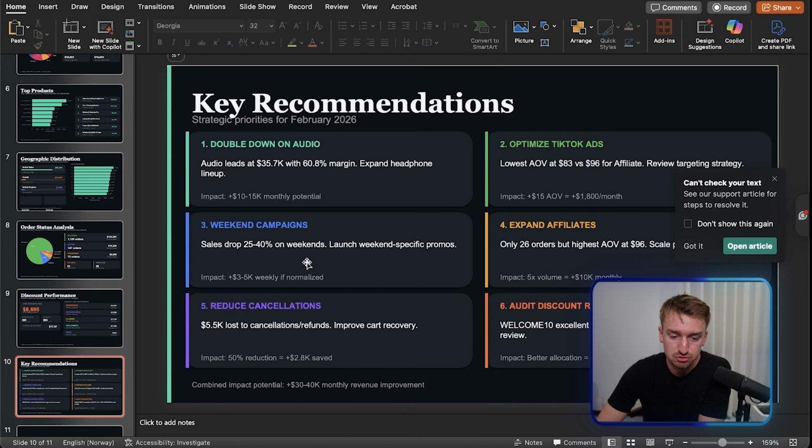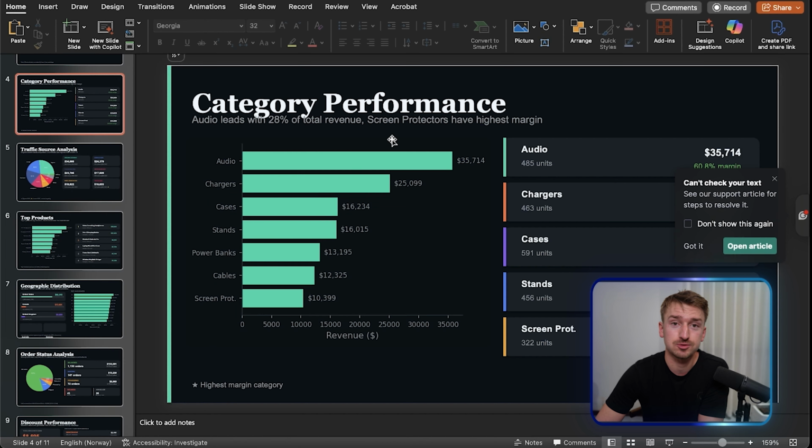For example, sales drop 25 to 40% on weekends, launch weekend specific promos to increase this. The impact is 3 to 5K extra weekly if normalized. So this is really powerful stuff. I gave it this massive CSV file with just raw data. It broke it all down within 10 minutes, gave me a beautiful PowerPoint that I can analyze.